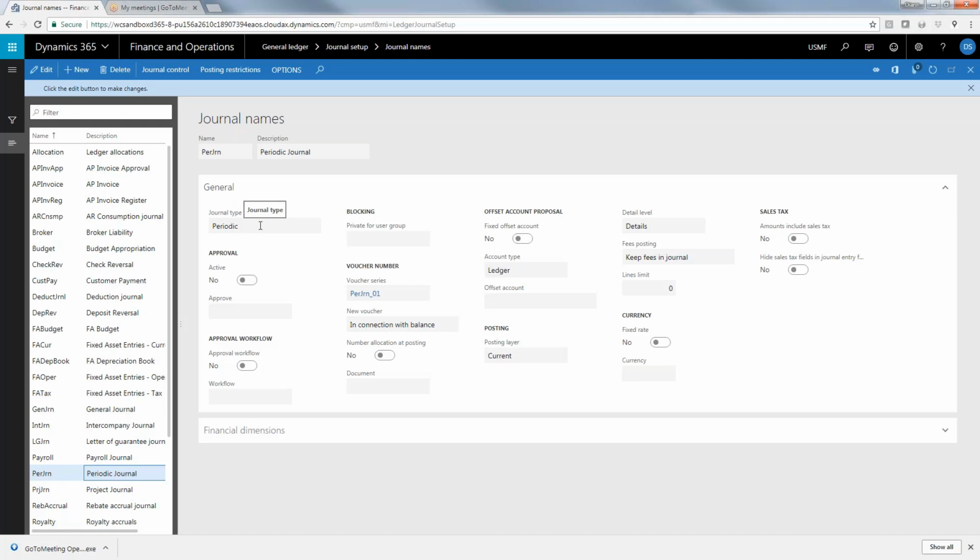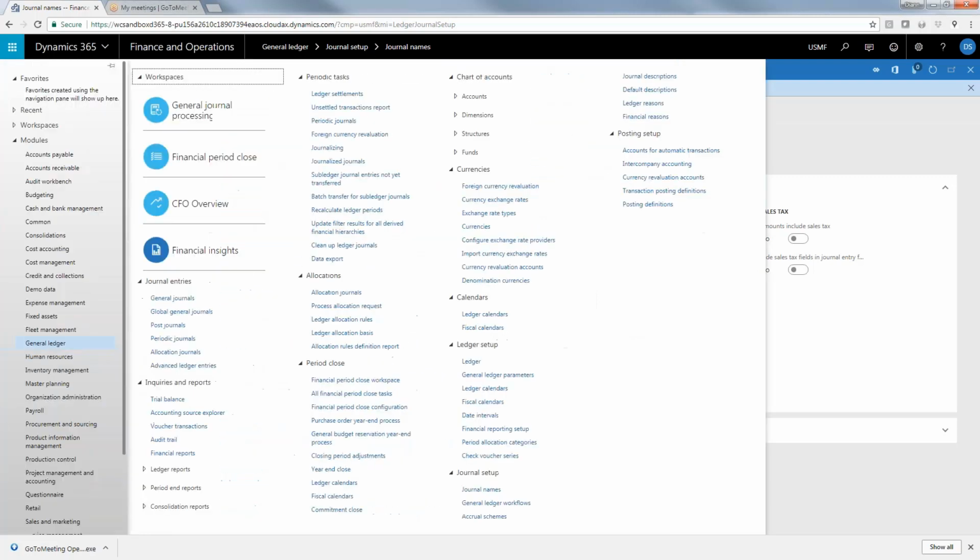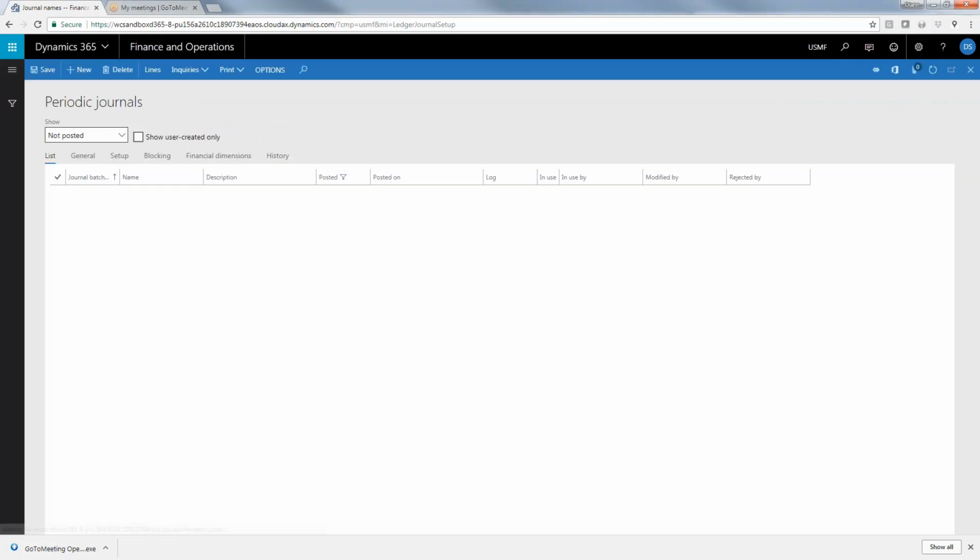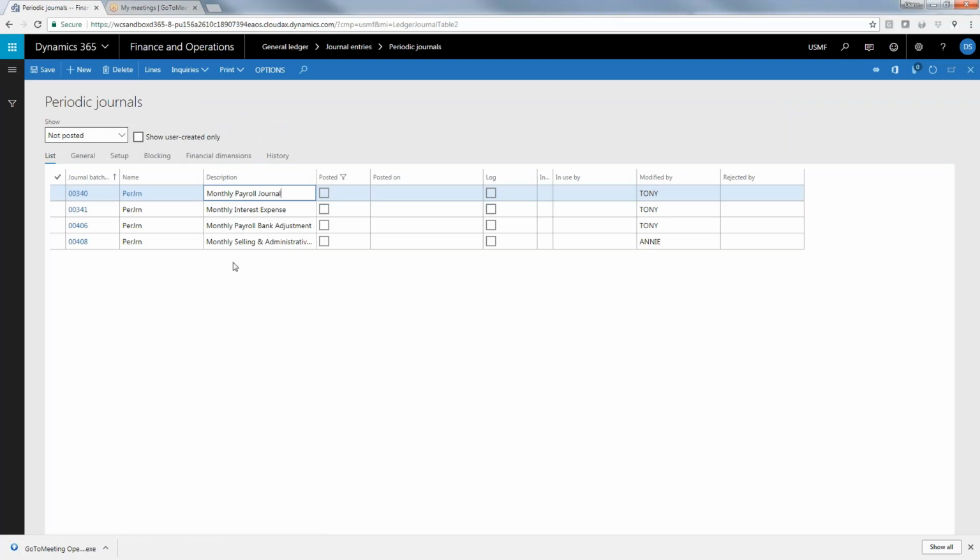In this particular case, I have one journal name of periodic journal with obviously one voucher series. I could have more, but in this case, I'm just using one. I'm just pointing out that your mechanism may ask that you do more of them. So once you actually create the periodic journal name, then you set up your periodic journals. And so you go to journal entries, periodic journal, and I have four set up. We're going to look at the payroll entry.